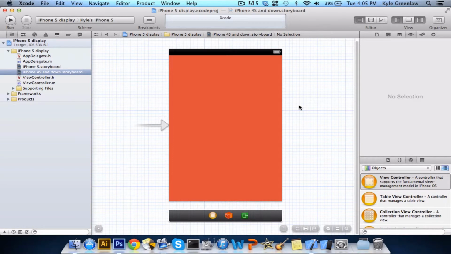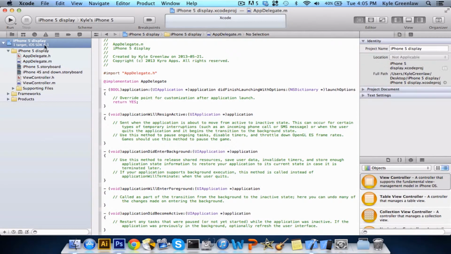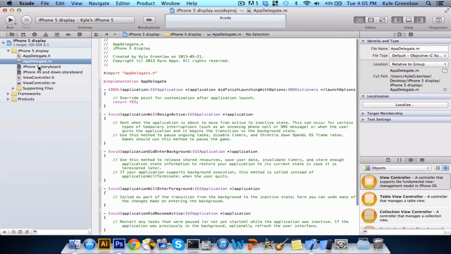Now that that's done, we need to write in the code to make it recognize it. But before we start the code, we're going to have to select your project here. We're going to change the main storyboard since we renamed the storyboards. We do not want to select the iPhone 5 storyboard. We want to select the iPhone 4S and down. So this would be your 3.5-inch display storyboard, not your 4-inch.